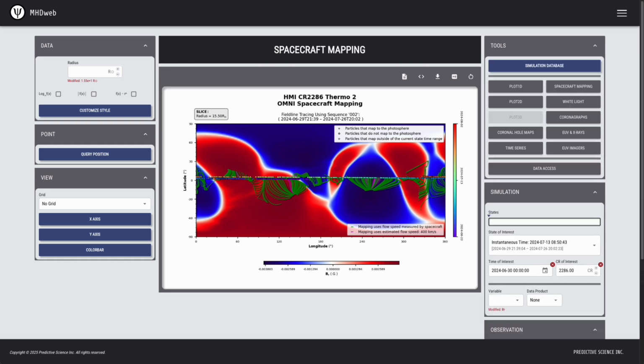The next thing that I want to point out is that when exploring a time-dependent mass run, the particular state that intersects with the time of interest is the state that is used to trace the field lines through the coronal domain. So this can be viewed underneath the plot header here.